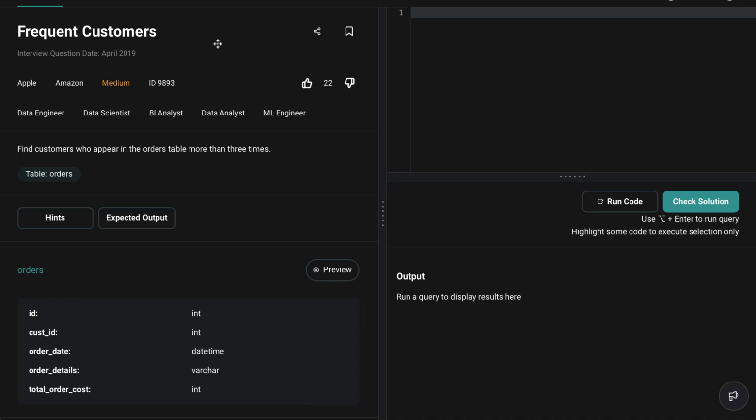Let's do some SQL. Frequent customers. This question appeared in the interviews of Apple and Amazon. And in this question, they're asking, find customers who appear in the orders table more than 3 times. So let's explore this data set first.